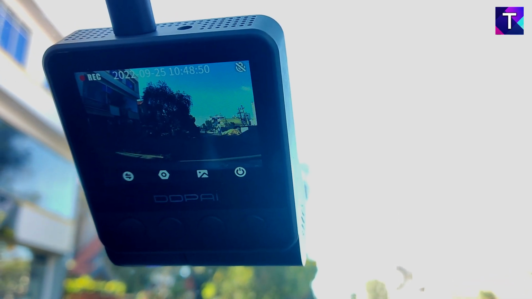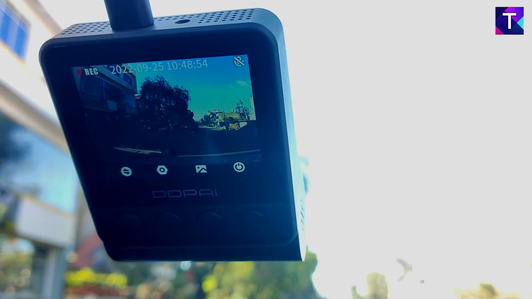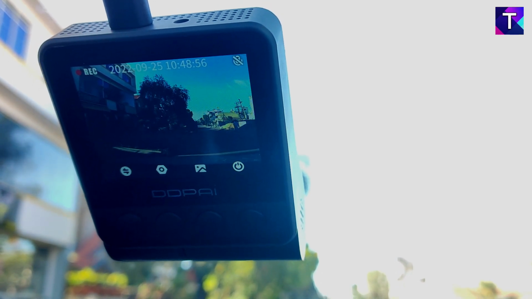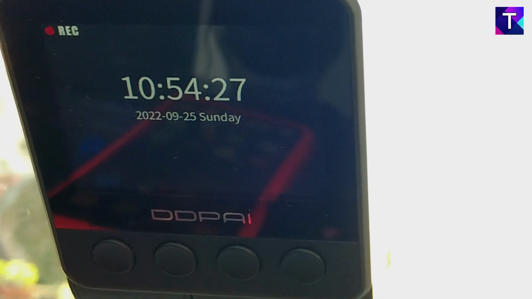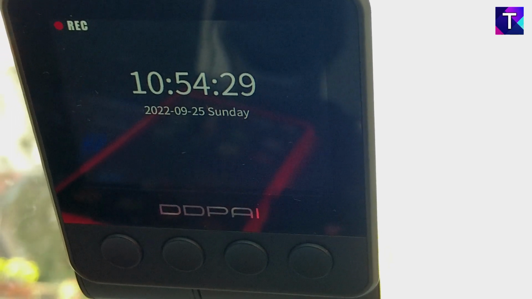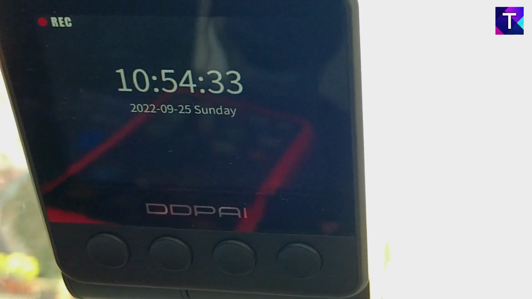Now let's go ahead and take a look at the in-app settings and how you need to go ahead and connect the DDPAI Z50 Dashcam to the app in your smartphone. So as you're seeing on the screen right now, the DDPAI Z50 dash camera screen is displaying the current time, the date and the day. So this is what we had selected in the screen protector options.